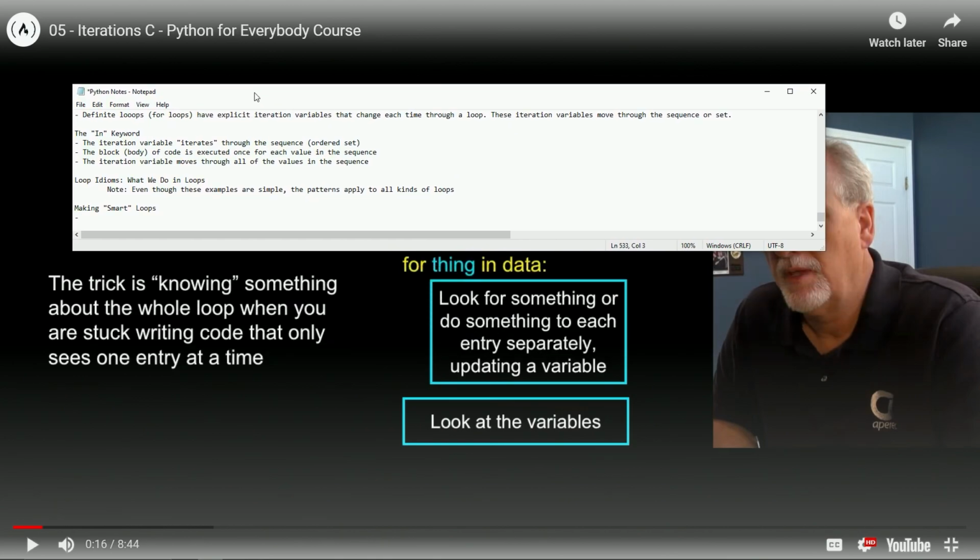What's this say? The trick is knowing something about the whole loop when we are stuck writing code that only sees one tree at a time. Okay. Let's write this down. The trick is knowing something about the whole loop when we are stuck writing code that sees one entry at a time. What does that mean?